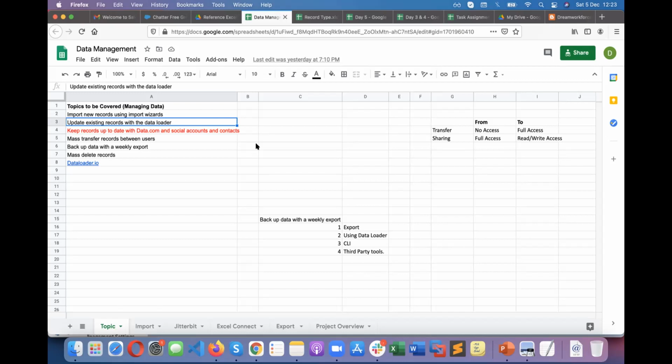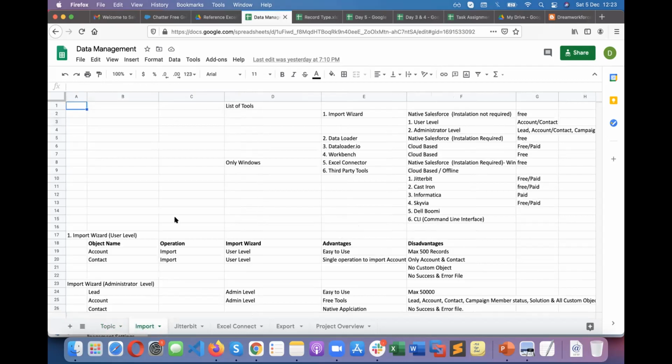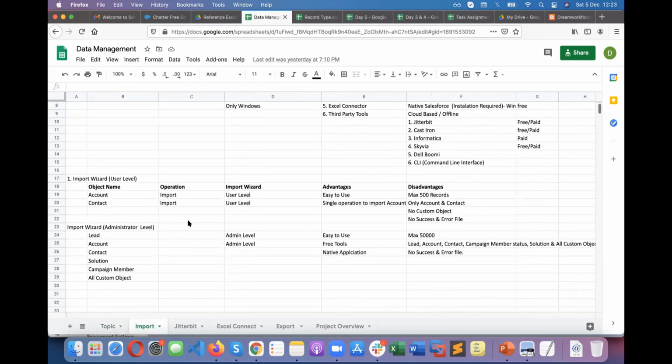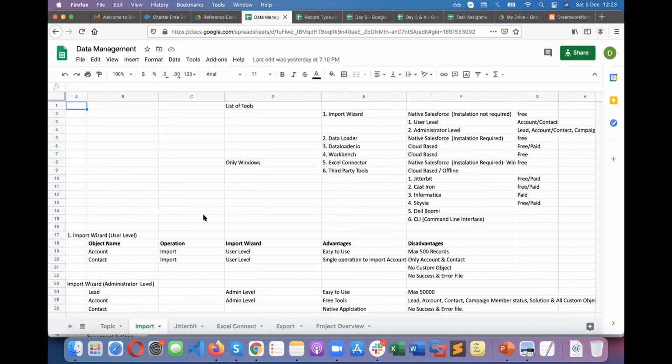Okay, so let's start with the import operations. We have a list of tools basically. To achieve data management, we do have a list of tools. The first tool is the import wizard, which is available within Salesforce itself.